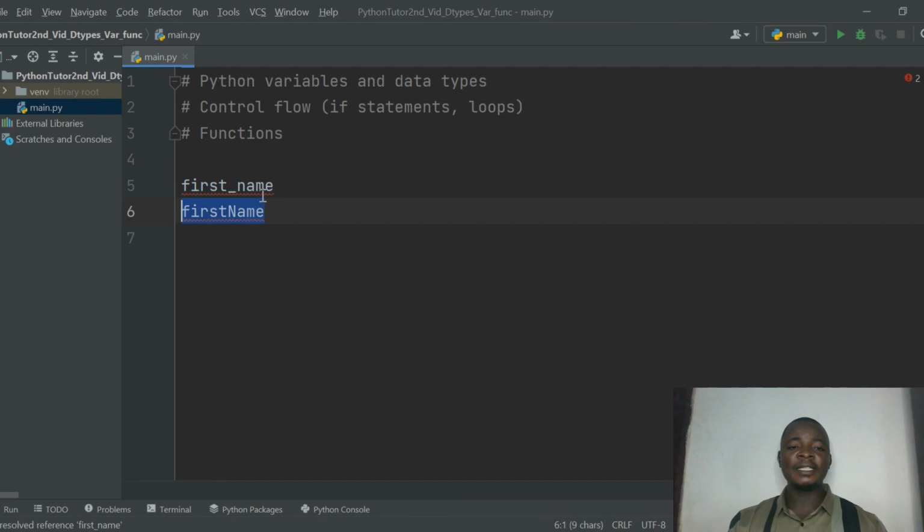Now, this is camel case and this is snake case. You can use whichever way, but according to the Python Enhancement Proposal, use snake case. It's like a custom. You can say 2 plus 2 in whichever way, but at the end of the day, we have the same logic implemented. So these are the rules of naming your variables.